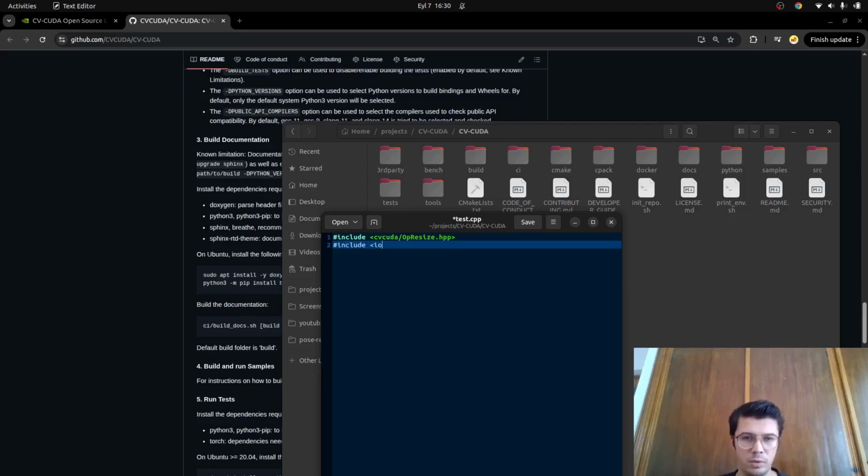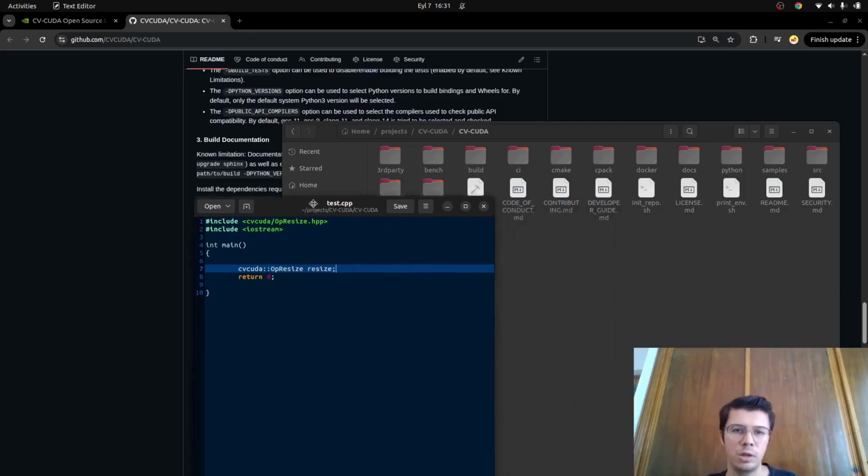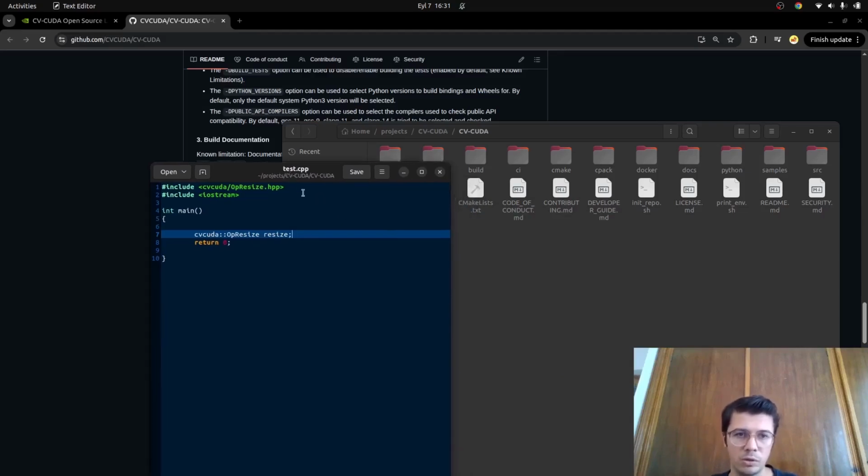So iostream, if we want to write something to the console, and let's create main, and next like this, return 0, and here just CVCUDA and operator resize, I think, resize and resize operator. So if this is working well, it means we installed CVCUDA correctly, not installing but building. Yeah. So it means we can use any functionality of CVCUDA because it means it's installed.